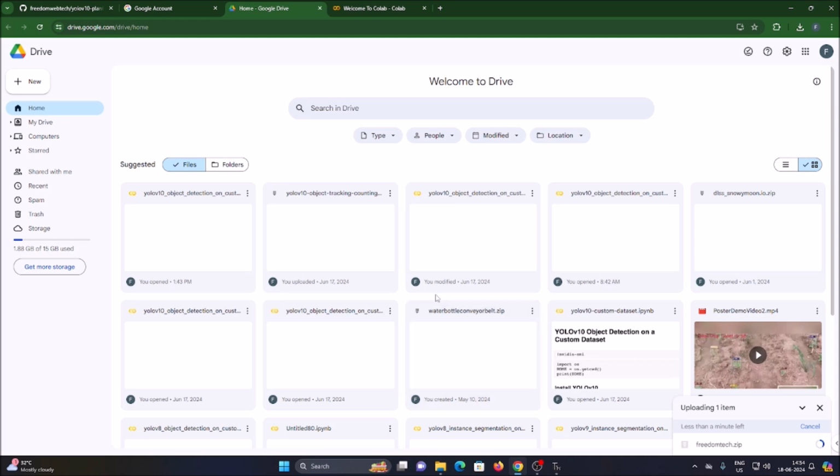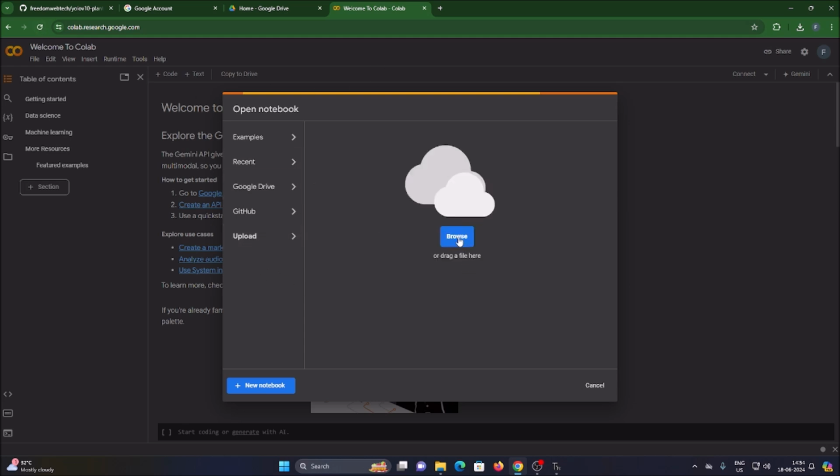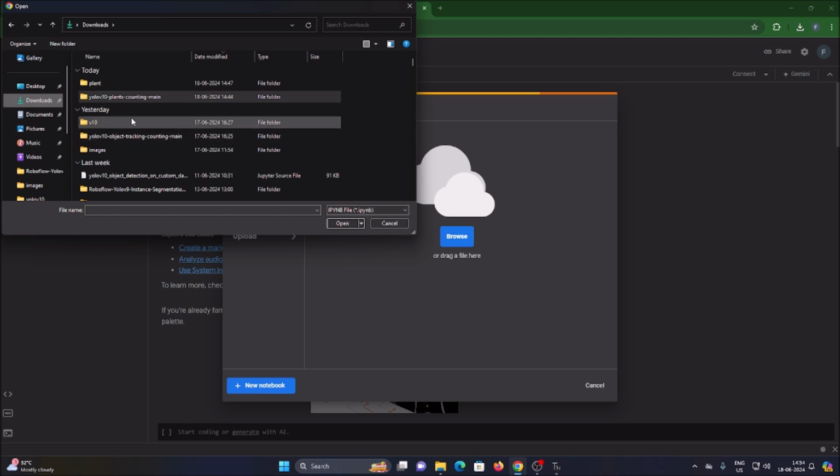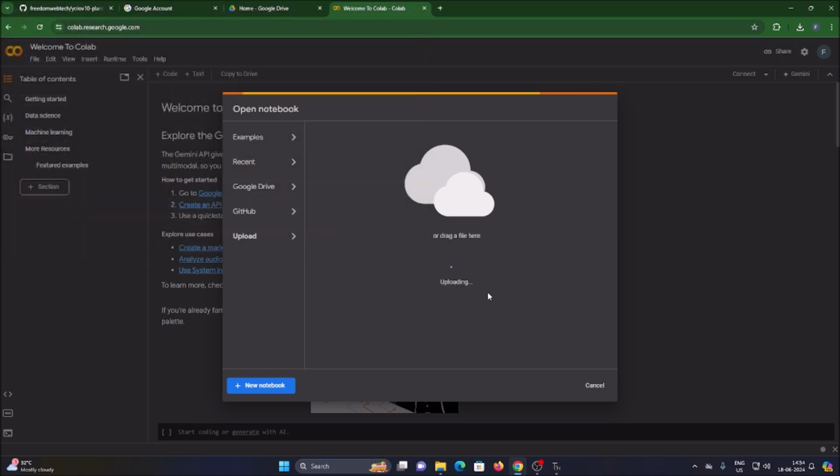Meanwhile, we are going to upload our file to Google Colab for training purposes. I have opened Google Colab, then click on upload, go to browse, Downloads, and our repository yolov10 plant scouting main, same folder again, and this is our Colab file for yolov10 custom object training. Just select it, click on open. Now it will upload our file to Google Colab.